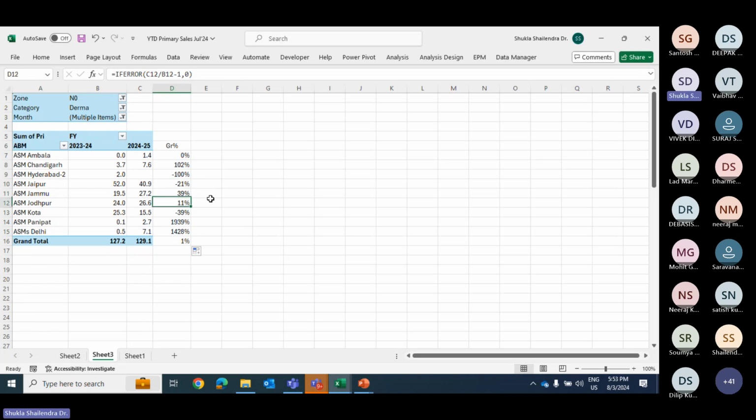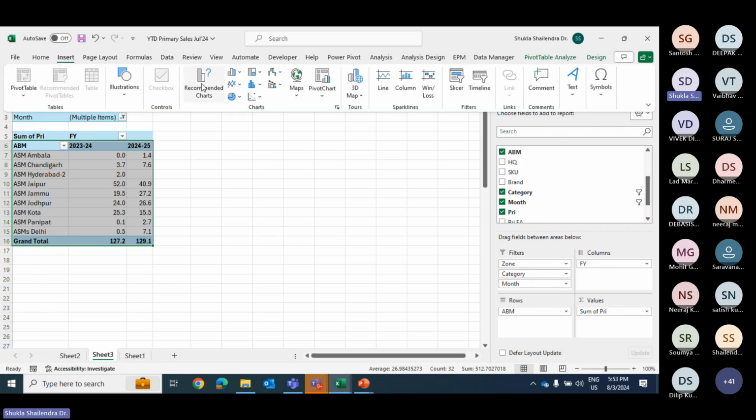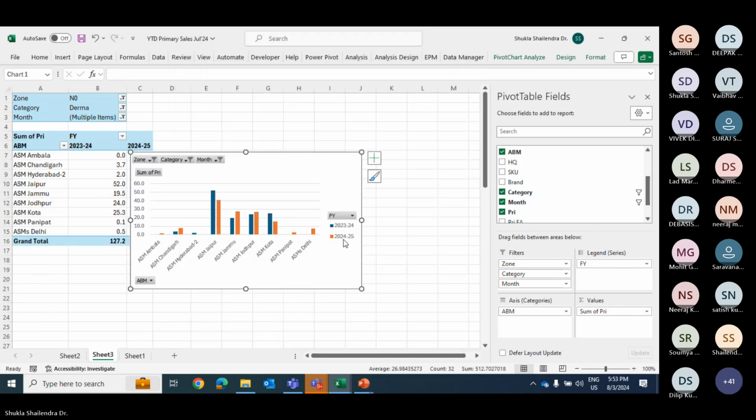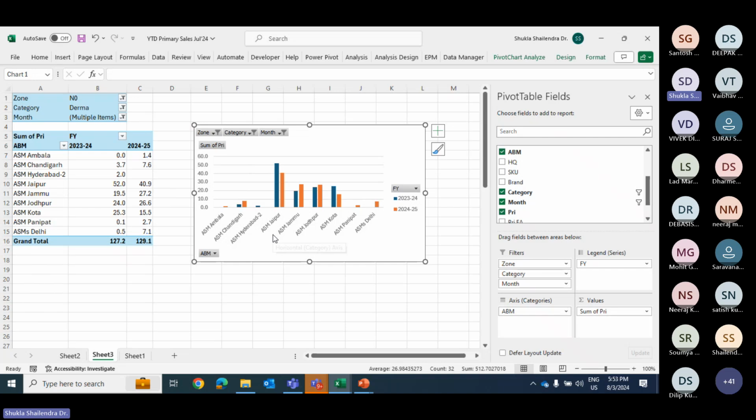But at Jammu, it is okay. At Jodhpur, that could again be okay. These are smaller values. Growth might be good, but the values. So these are different kinds of views using the pivot table field. Even you can go to Insert, then again Recommended Charts. So you can make the chart as well, like this. Okay. How these guys are doing in comparison to their bases.